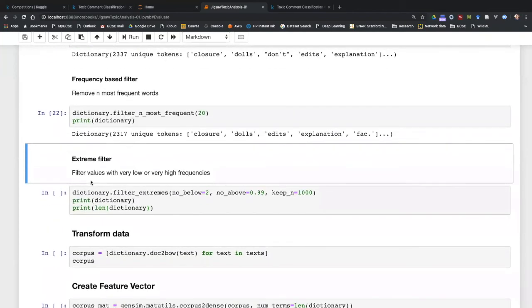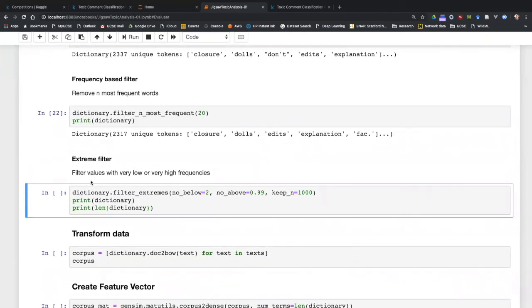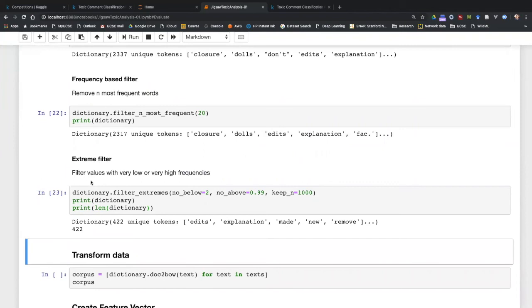There's an extreme filter, which has this criteria: no_below means words which are not even appearing 2 times, remove those. And no_above means words which are appearing in more than 99% of the documents. You have 100 documents, you have 100 different comments. Words that appear in 99 of those, just remove those.